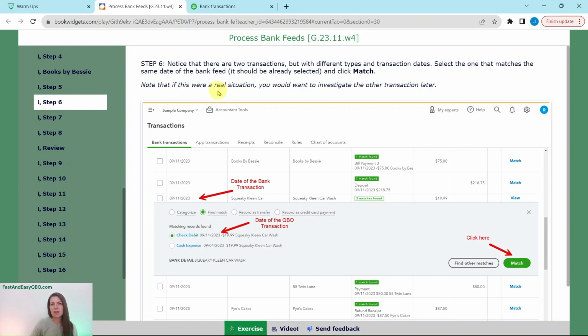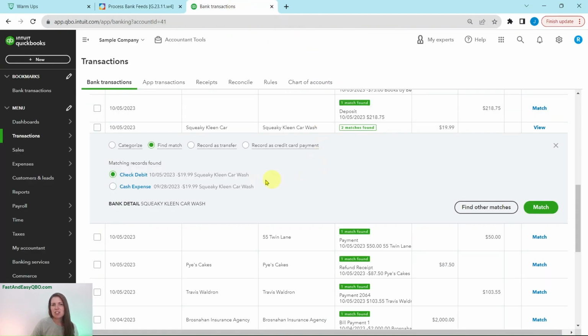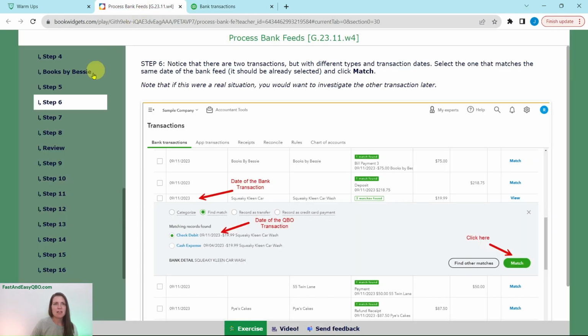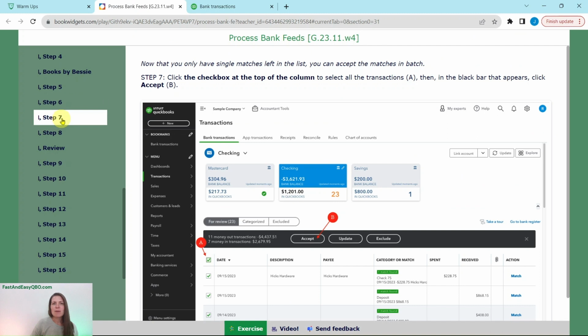In a real life scenario, though, you would want to investigate what that other transaction is for later. So let's go ahead and match that one. Select it correctly, click on the green match button. And now that has been matched for us. So now we should only have single matches left on the list, so we can accept all the matches in a batch.